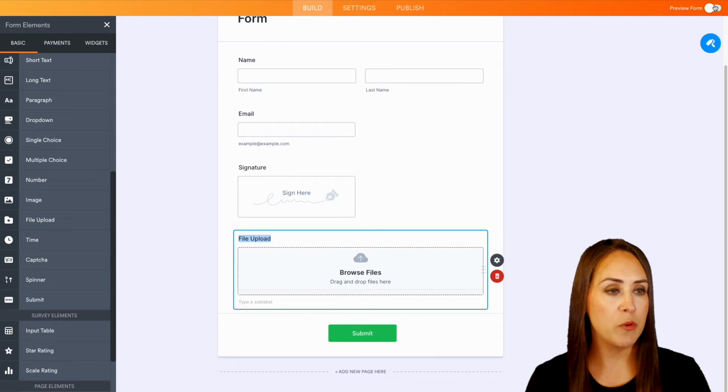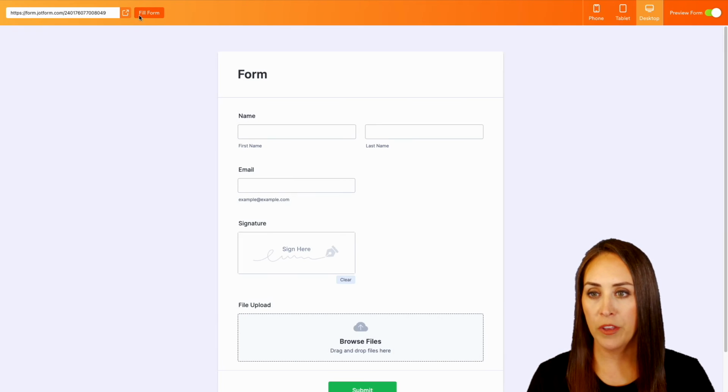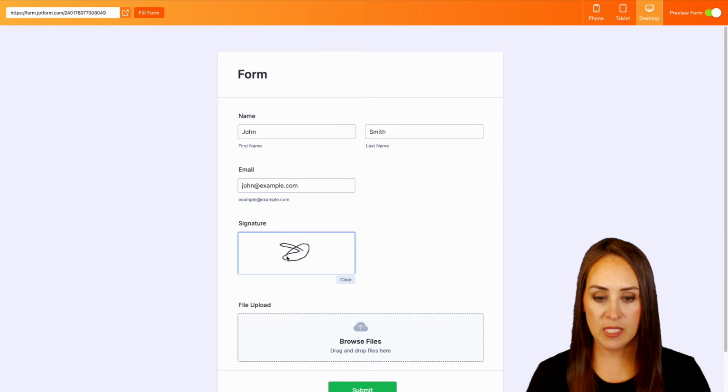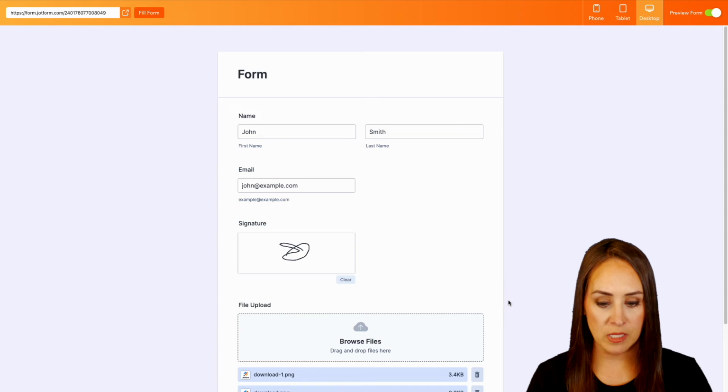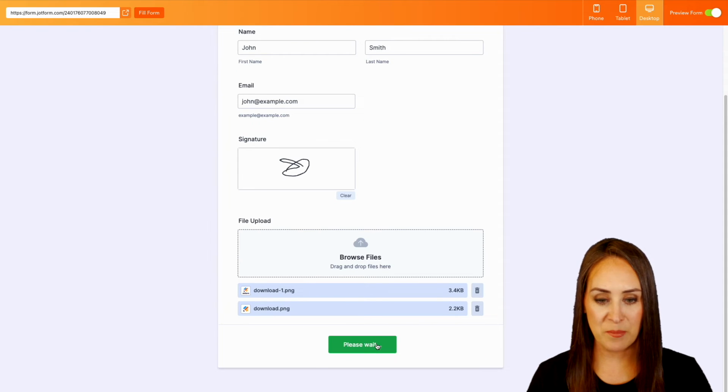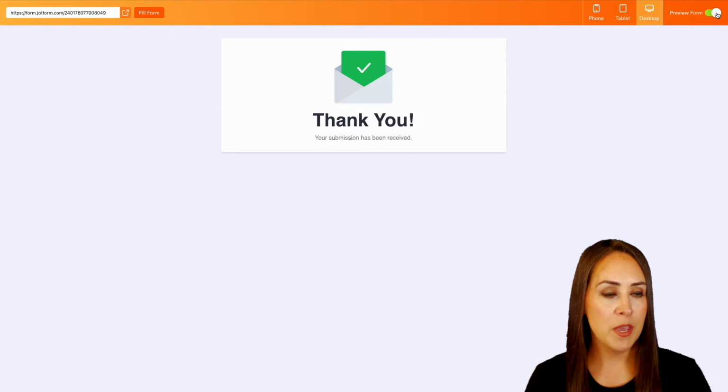Perfect. Let's go ahead and preview our form. We'll do a quick fill form and we'll come down here, do a quick signature. Then I'm gonna drag in from my desktop two images. Perfect. Let's submit. All right, let's jump out of preview form.